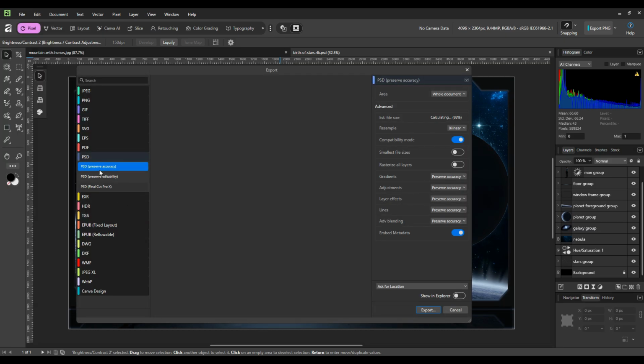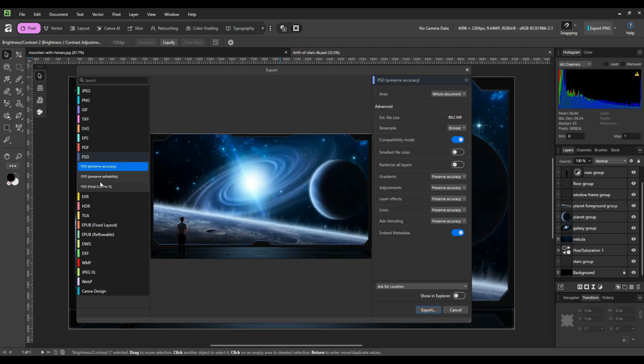As you can see, I have some options here: preserve accuracy, preserve editability, and this option, which is for persons who use Mac computers, Final Cut Pro. In my case, I'm using a Windows computer, so I would not be using that. Let's say I choose preserve editability, and it would adjust these options on the right-hand side. From there, I'll click on Export.